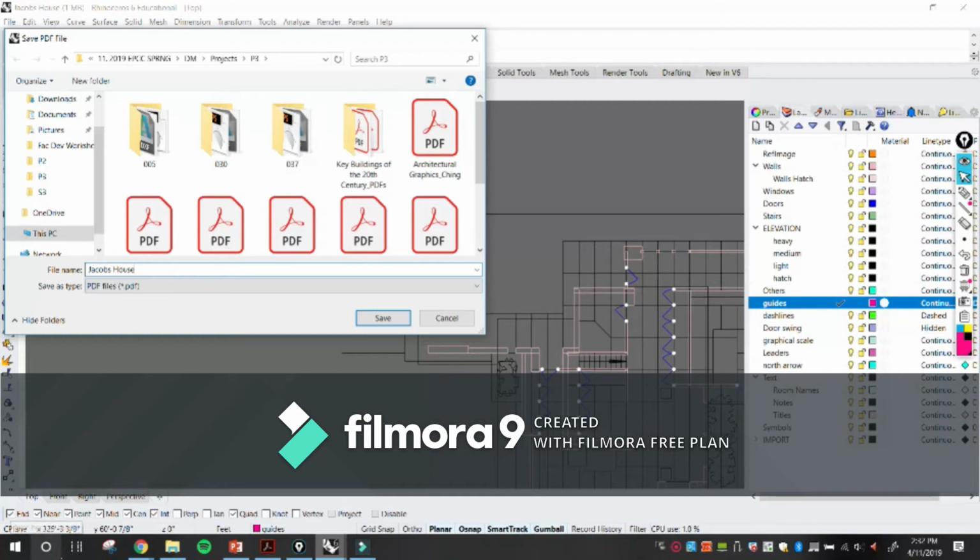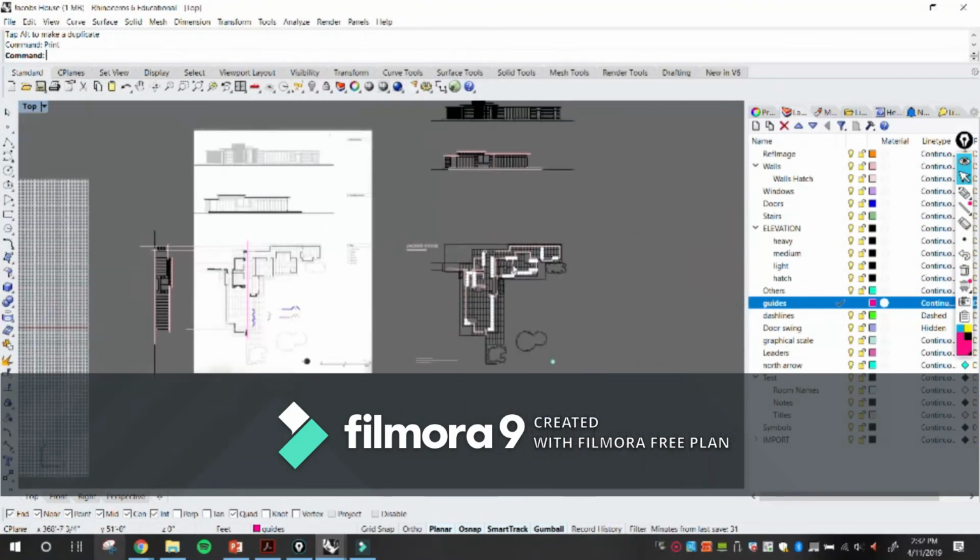Jacob's house. Let's call this floor plan. I'm not going to use spacebar so I don't pause the video. So just do that. Oops, I did delete that. There we go. Floor plan. There you go. Jacob's house floor plan.